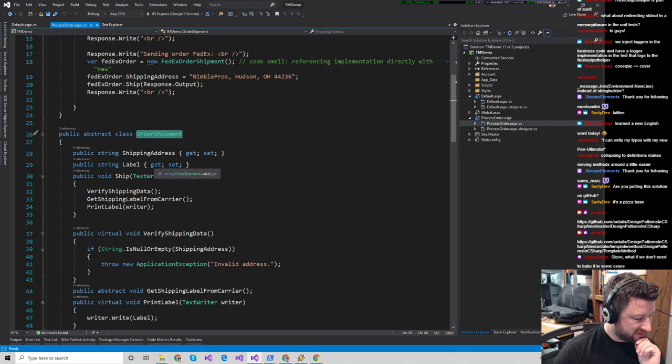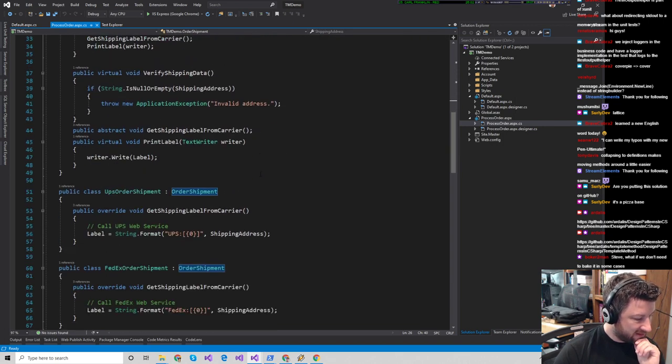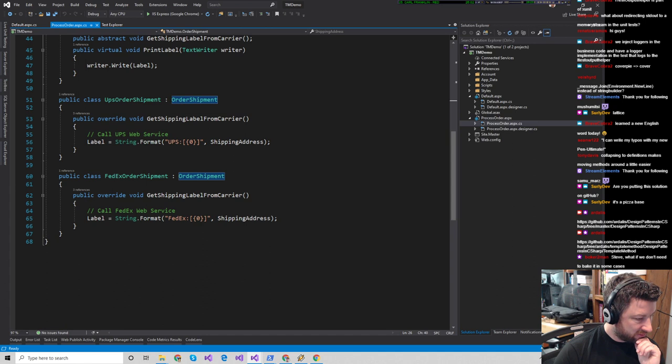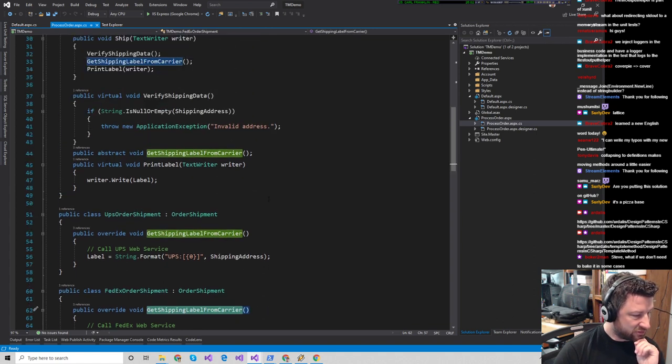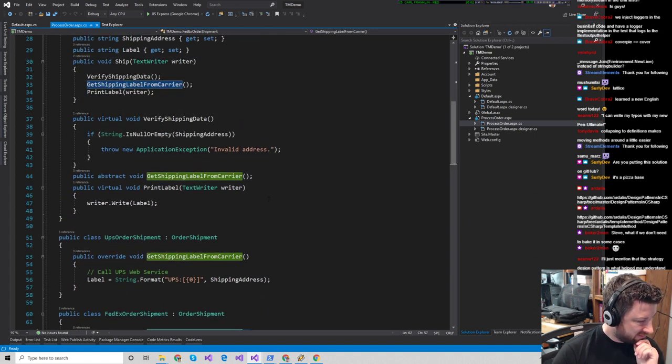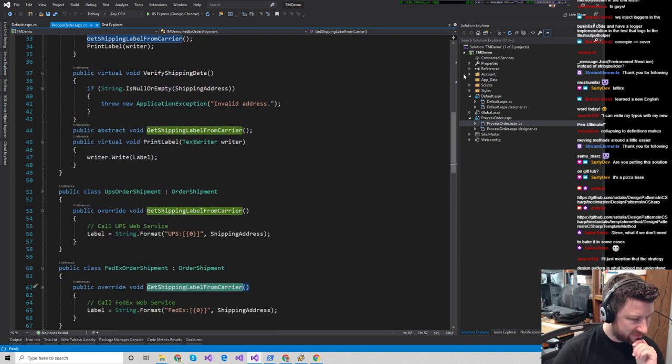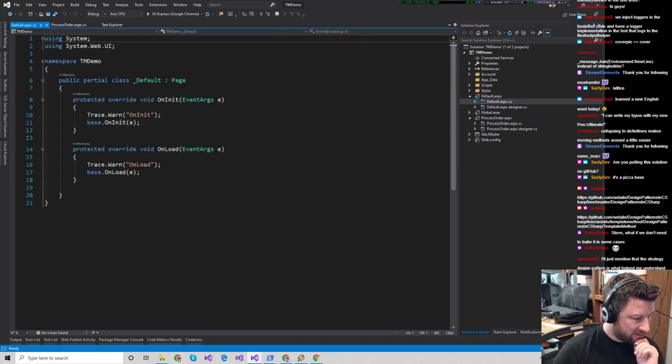This is the abstract one. This is the when it's done step. And then if you were doing a UPS one, you would just override how you got the label. Or FedEx, you just override that one method, and that would be sufficient. It's a decent demo. I think the one I'm working on now is actually better. And the reason why this is a web forms page is because I was also showing off here how this stuff works, in terms of being similar to web forms.